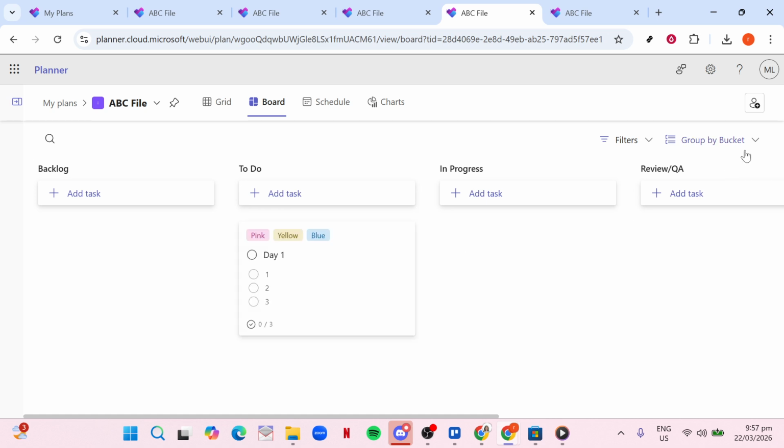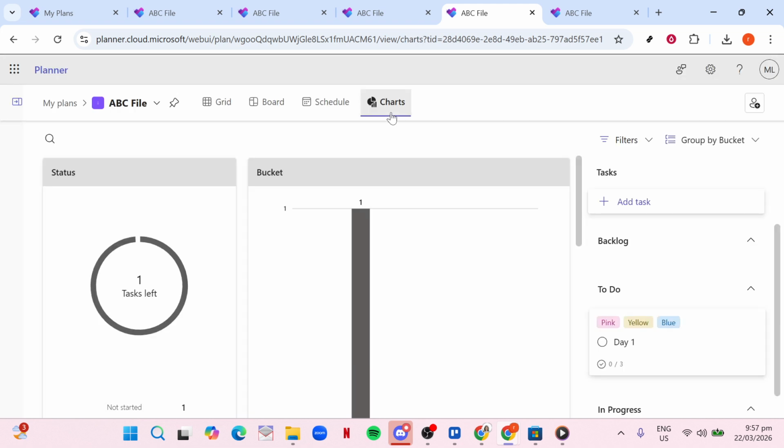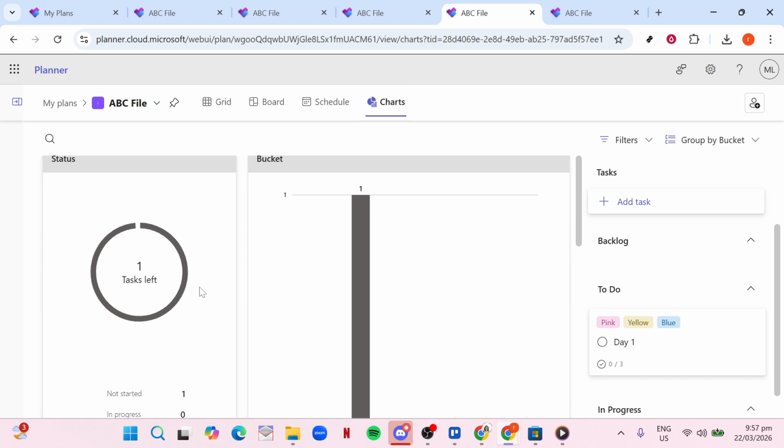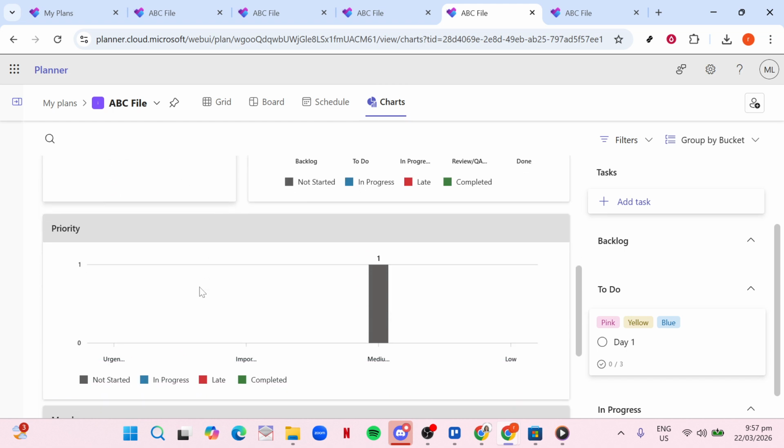While grouping by bucket is the classic Kanban view, switching to Assigned To helps you see how work is distributed across team members. Grouping by due date highlights what's close to its deadline or already overdue. For an at-a-glance status report, click the Charts tab at the top of Planner. This view gives you a visual breakdown of how many tasks are in each stage, how many are late, and where you might have a traffic jam.